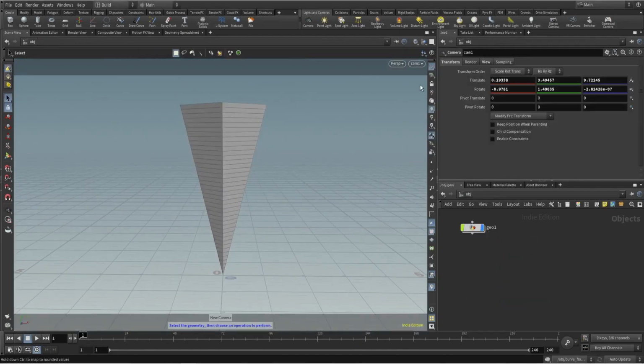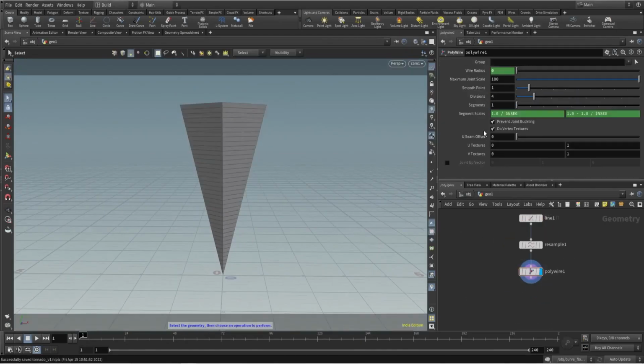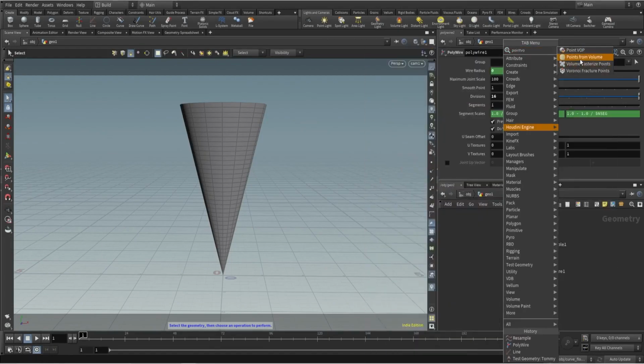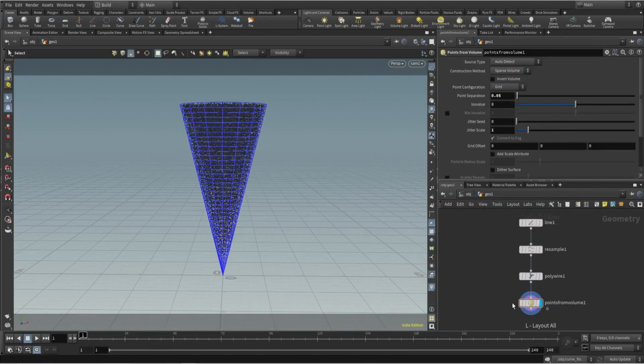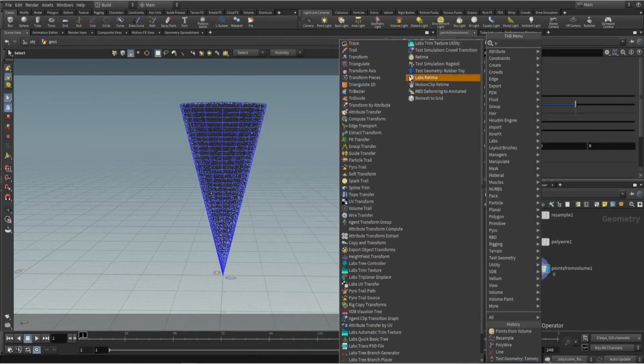Let's lock our view. And I want to increase division size. Cool. So here I need particles first. Let's use point from volume. And everything looks uniform, so here I need some jitter scale. Yeah, that's all. And here we need a motion.